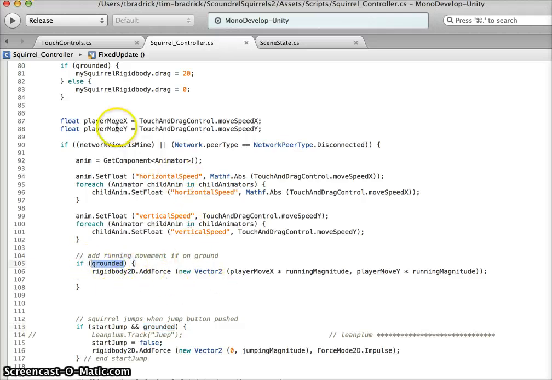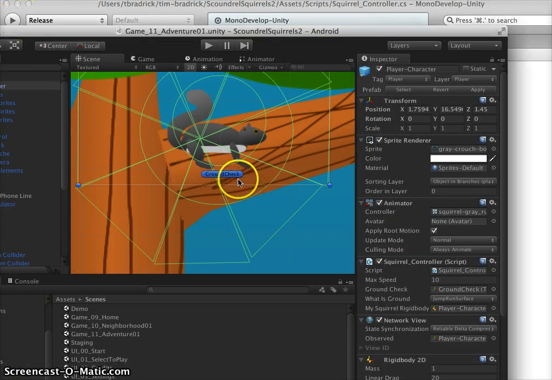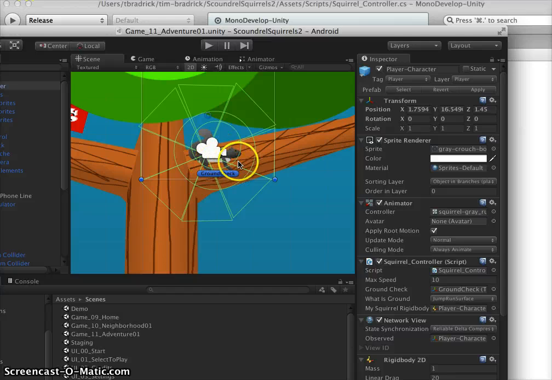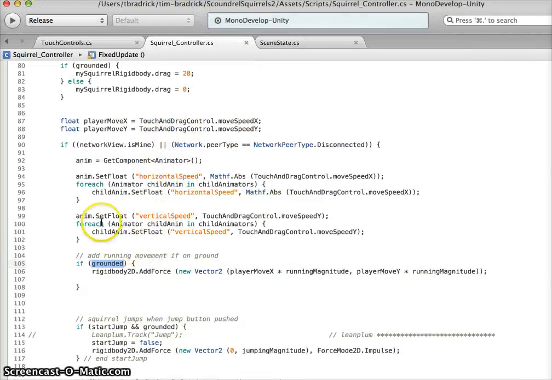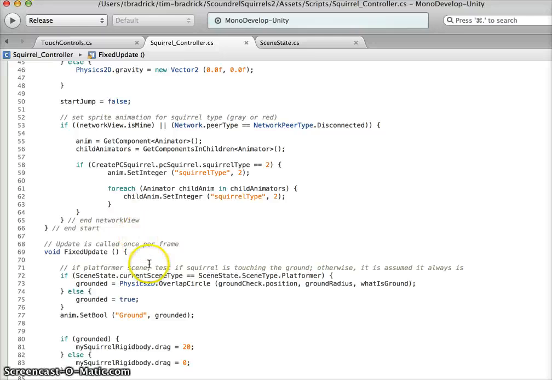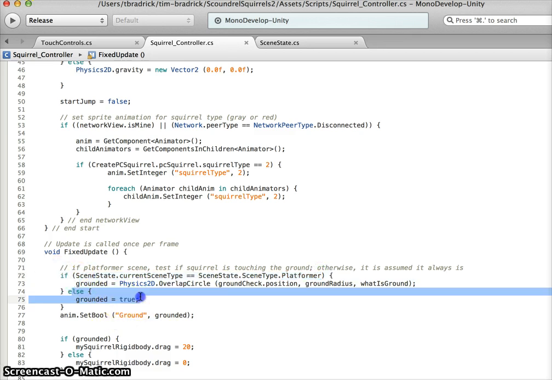Okay, now, one of the things that I encountered when trying to set this up, I have two different types of scenes. I have an isometric view and a platformer view. The jumping is defined inside of the platformer, but the check for the grounded is being checked in both types of scenes. So one of the things that I had to do was to go in and make sure that in the isometric scenes the squirrel is also flagged as being on the ground. And that's what this else statement here is doing.